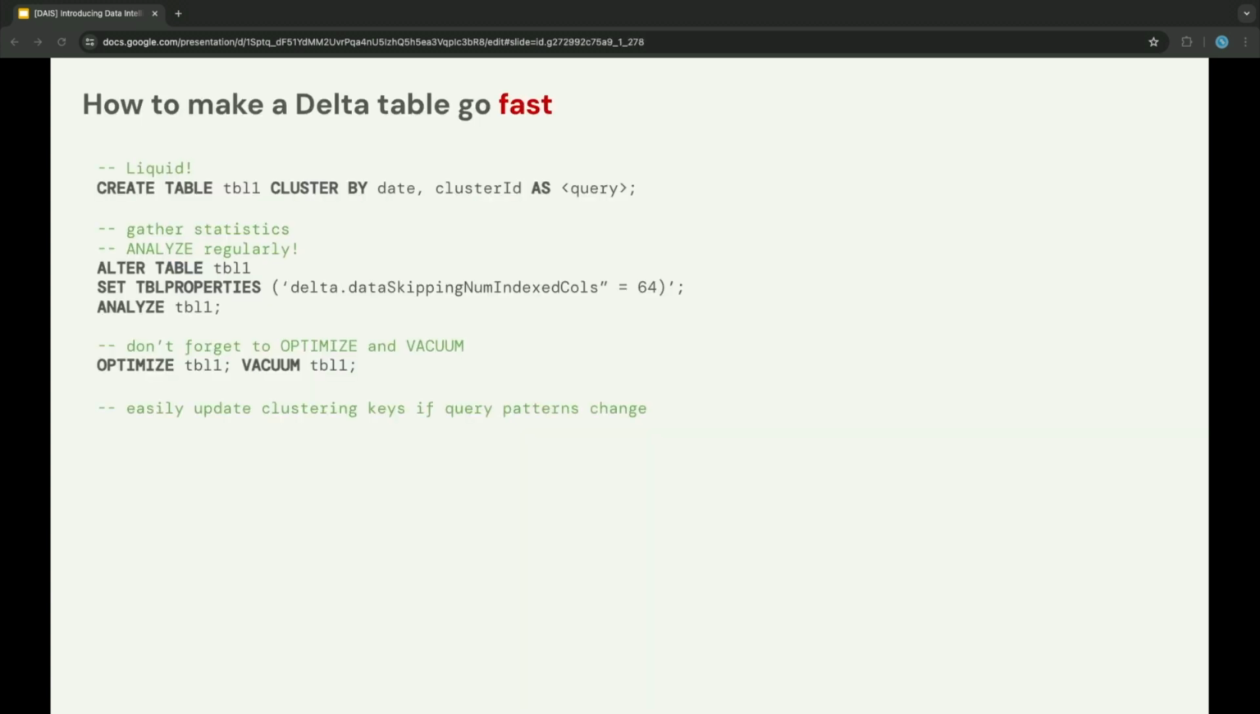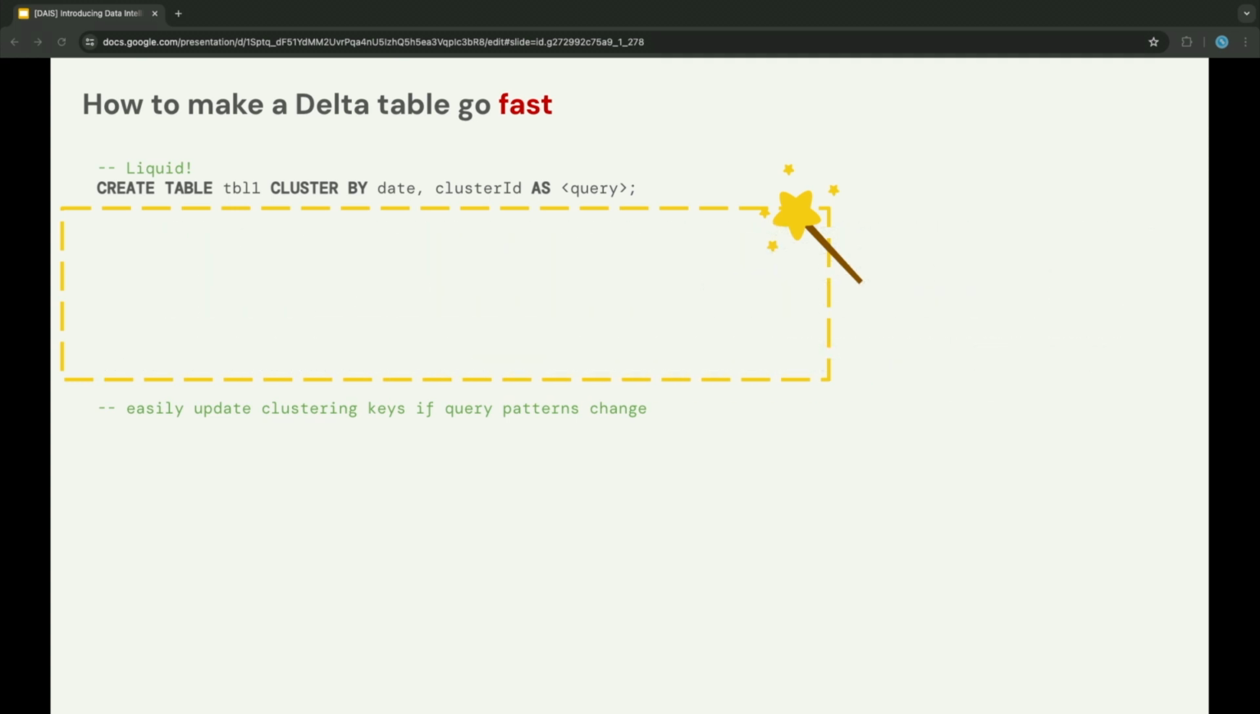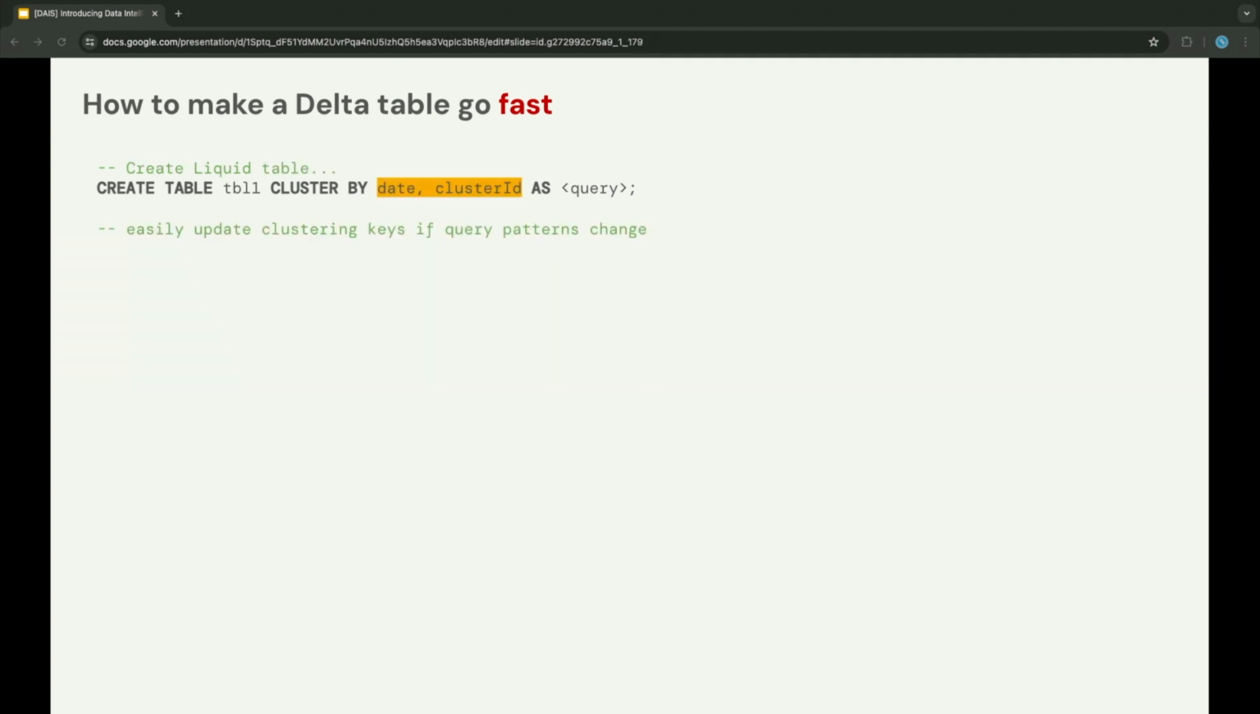Okay, so with that, we wave the wand another time. Those lines of code go away. And so you're actually left with just a single line of code, just the create table statement where you cluster by a particular field. So then the question is, are we done? Well, almost, but you still actually have to choose the clustering columns.